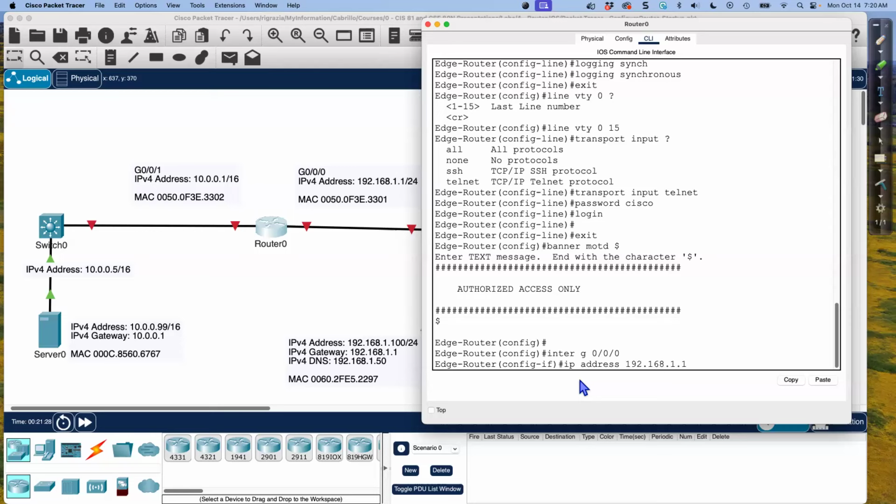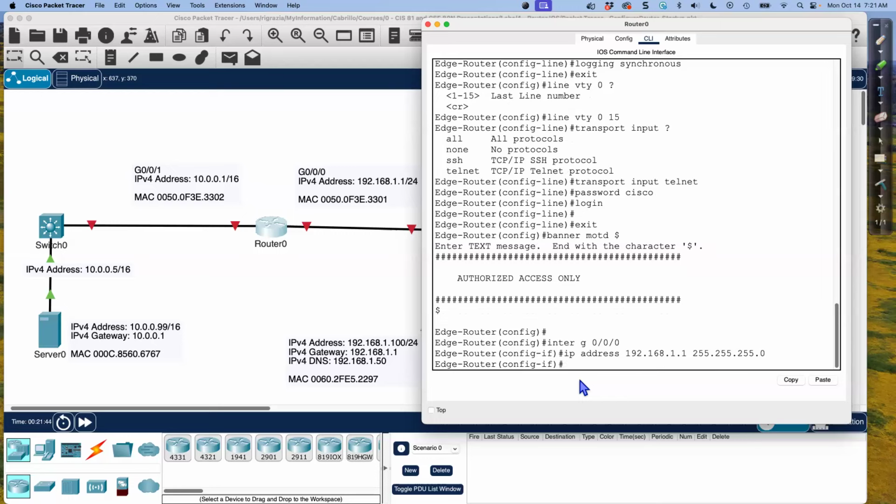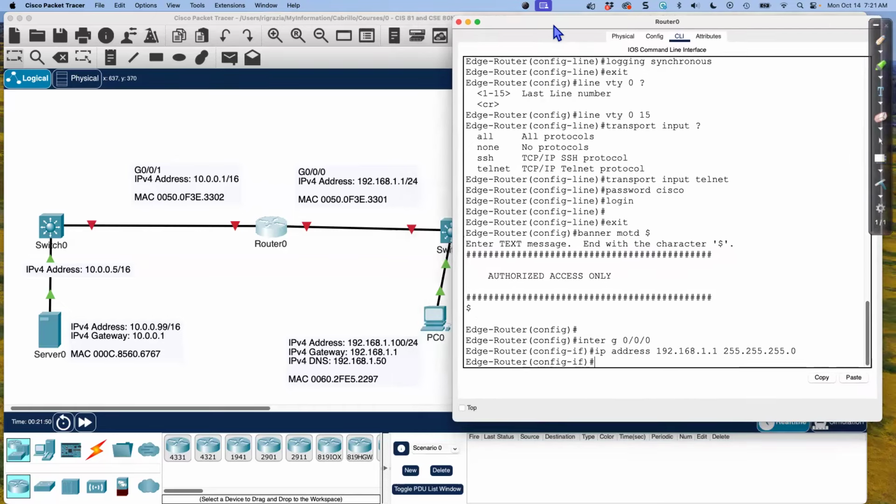IP address 192.168.1.1. And we have to give it a dotted decimal subnet mask. IOS still does not support on most of its platforms a prefix length. So I got to do 255. I can't do /24. I have to do 255.255.255.0. And that's it, except one more thing. I got to do a no shutdown, and watch what happens when I do a no shutdown.